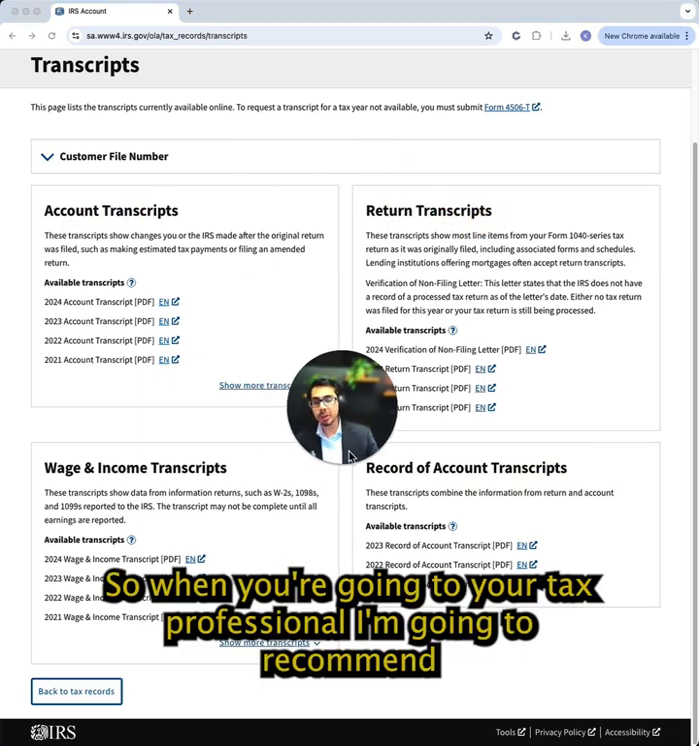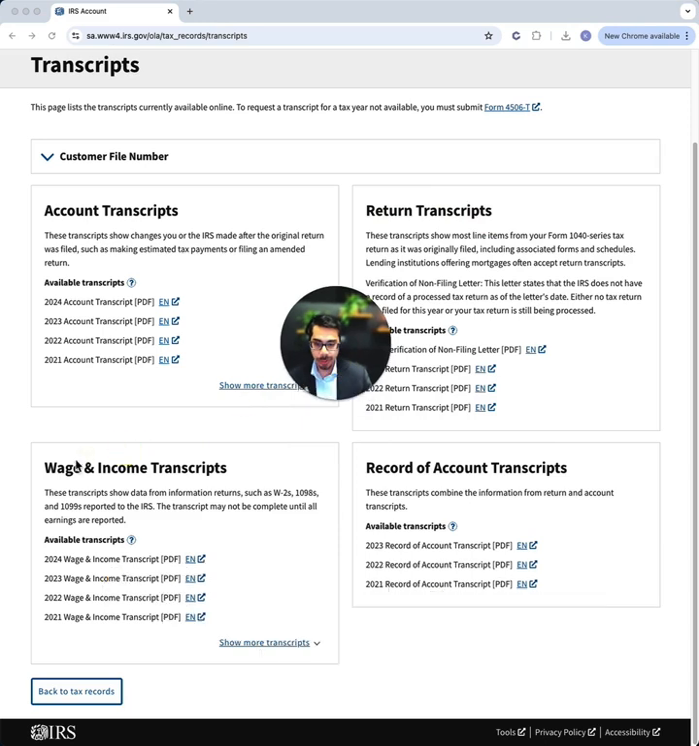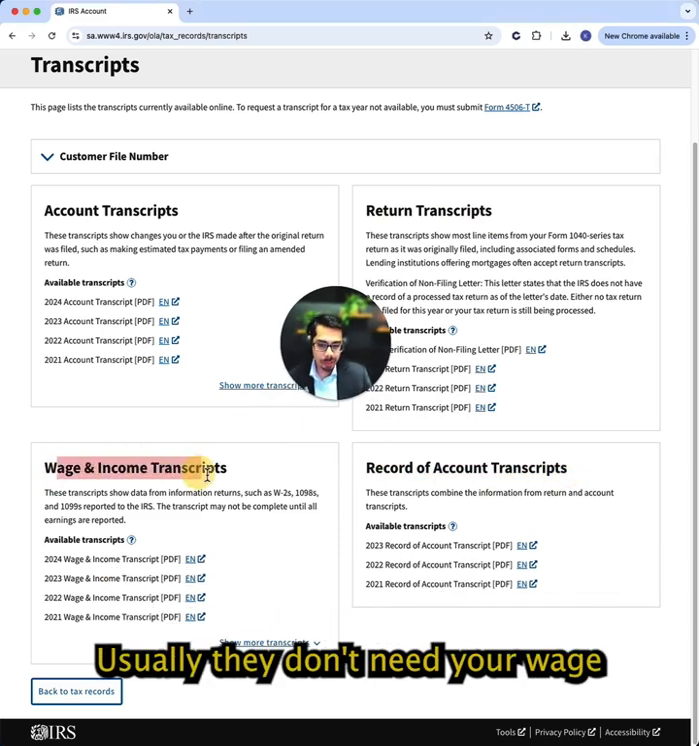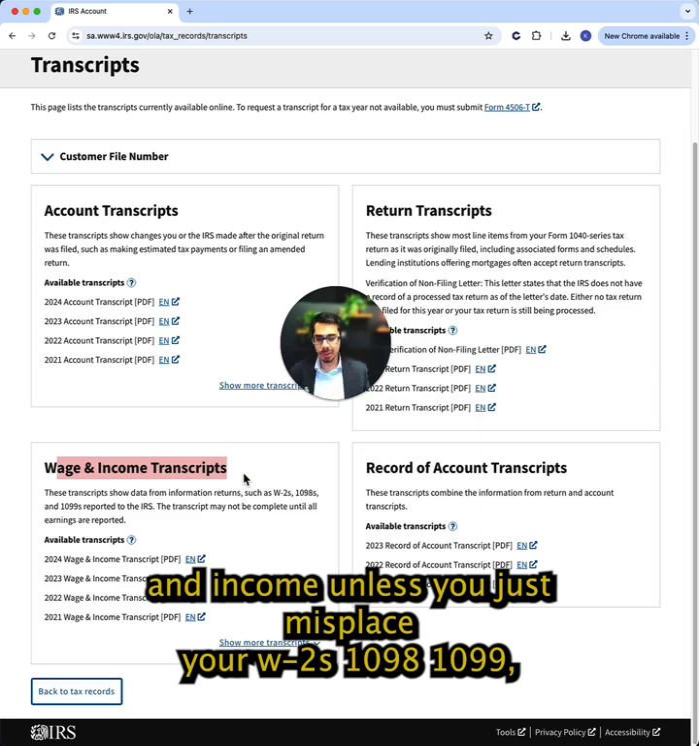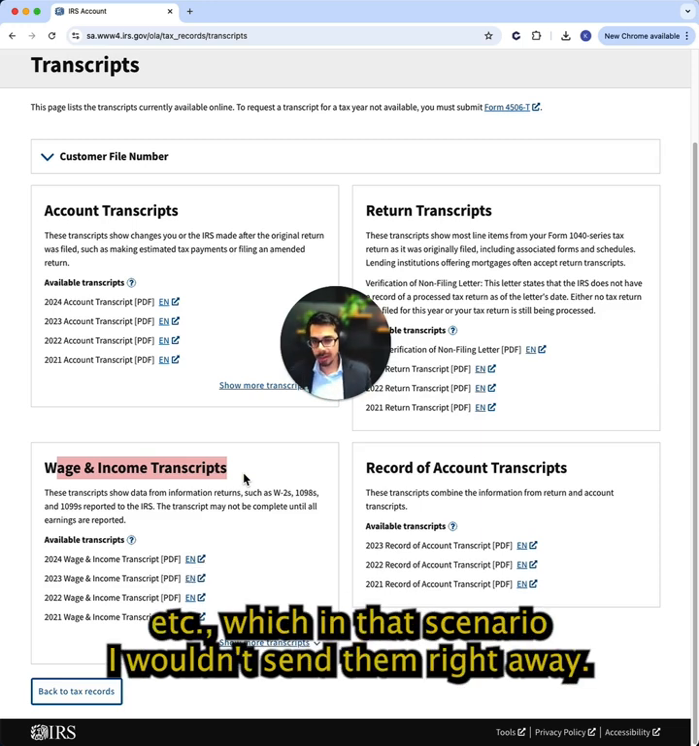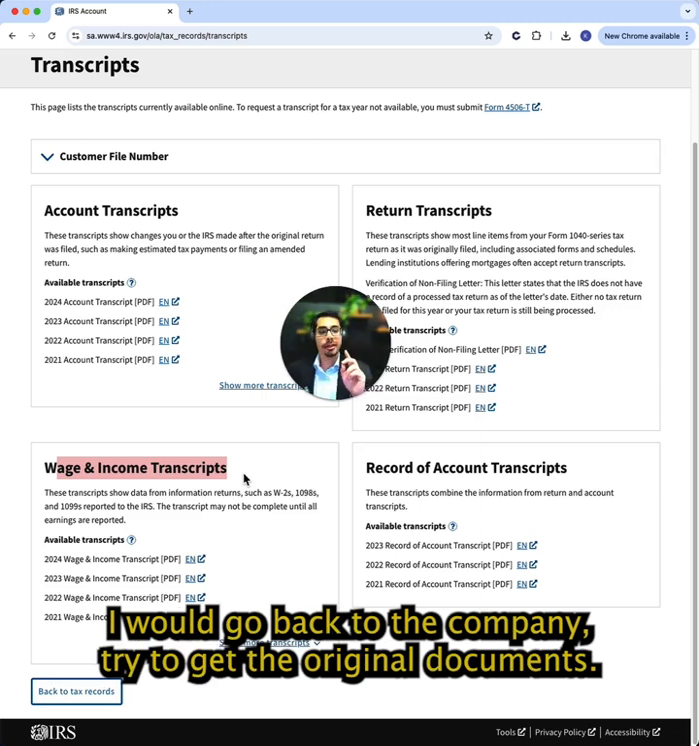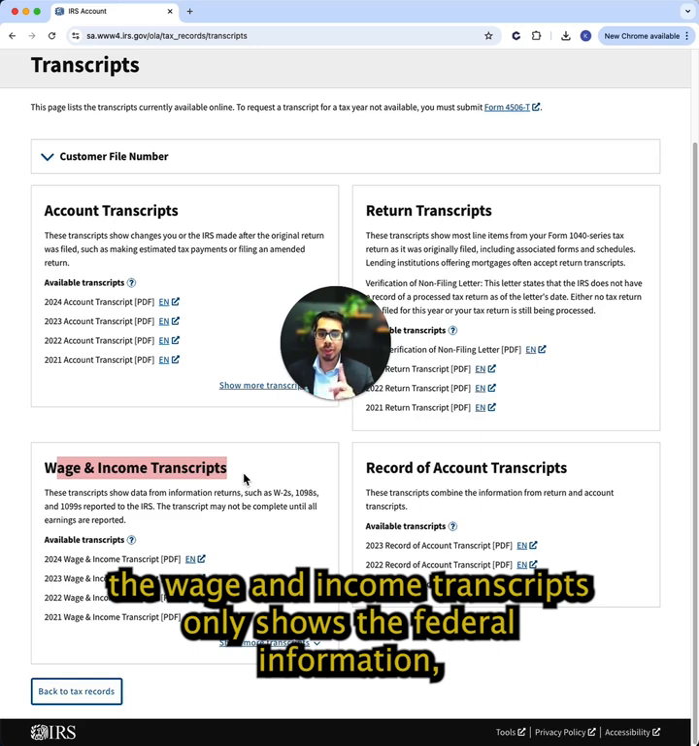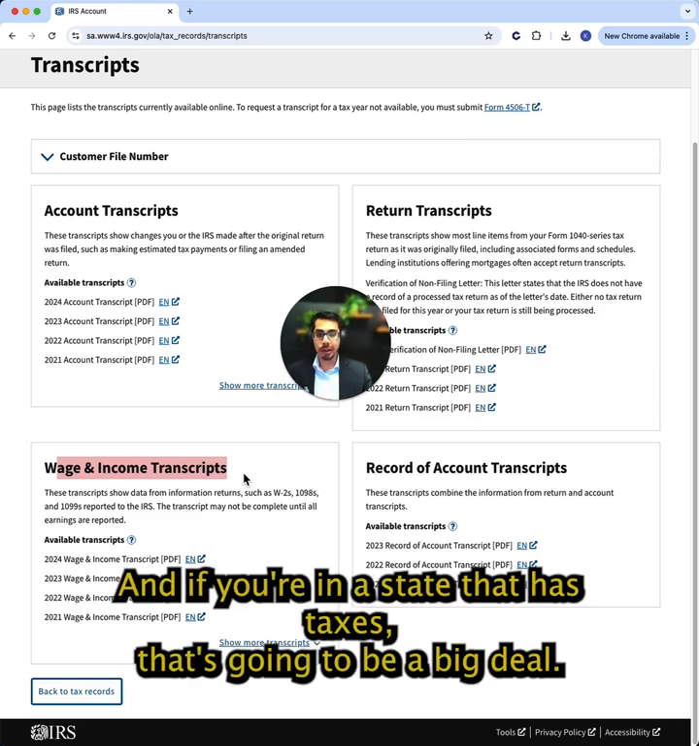So when you're going to your tax professional, I'm going to recommend providing them at least your record of account transcripts. Usually they don't need your wage and income unless you just misplace your W-2s, 1098s, 1099s, etc. Which in that scenario, I wouldn't send them right away. I would go back to the company, try to get the original documents. Trust me. The wage and income transcripts only shows the federal information, it doesn't show the state. And if you're in a state that has taxes, that's going to be a big deal.